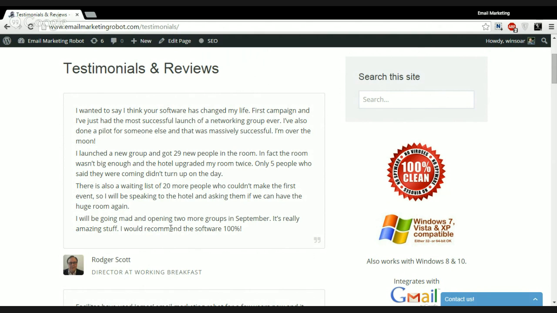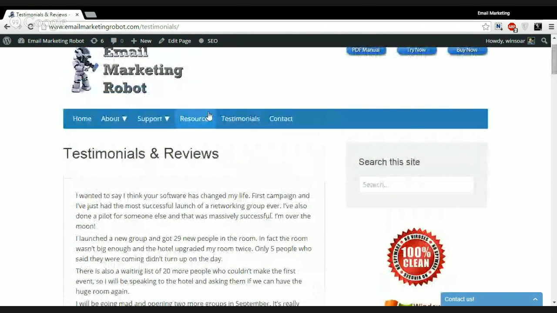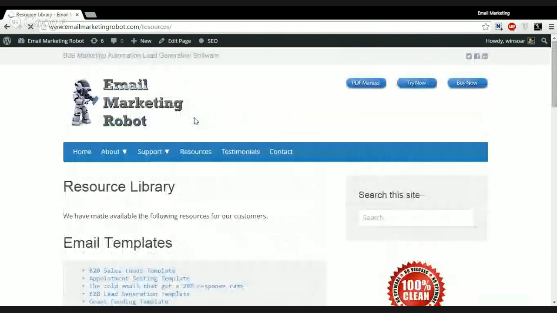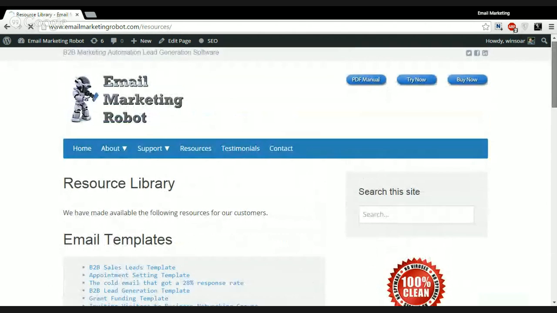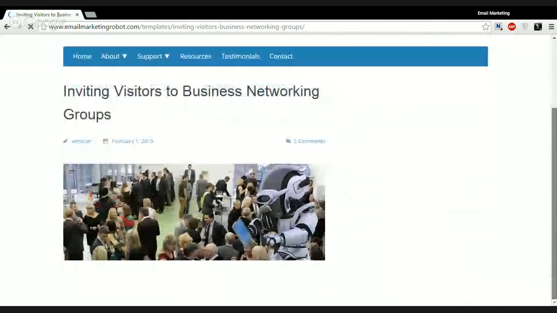I will be going mad and opening 2 more groups in September. It's really amazing stuff. I would recommend the software 100%. That comes from Roger Scott, the director at Working Breakfast. So I would just show you 2 things that we've developed. Over the past 4 years, I've tried and tested many different templates for inviting visitors, and this is the template which has the best response rate.